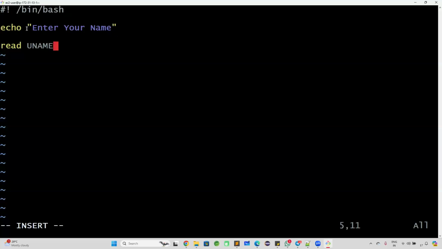What is the purpose of echo? It is printing a message to the user saying enter your name. Then you will enter your name. Whatever name you are entering, I need to read that name and store it. To store that name, I'm using uname. Once the name is stored, I want to print a message along with your name.